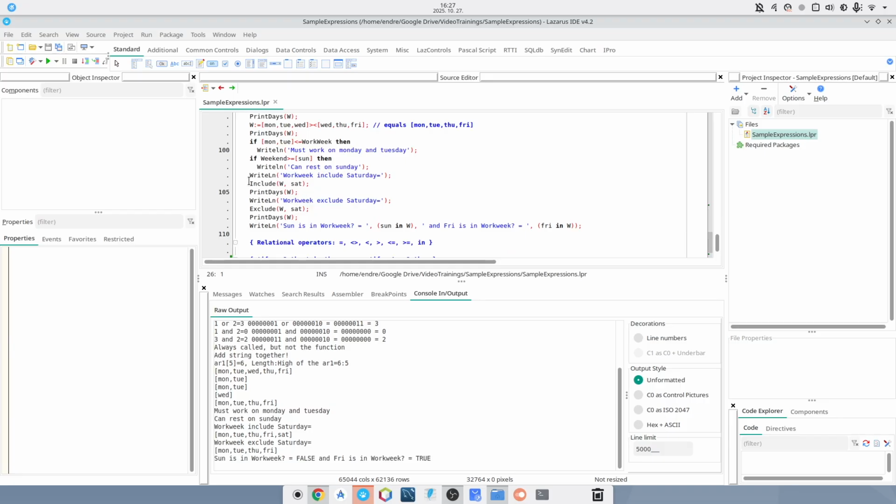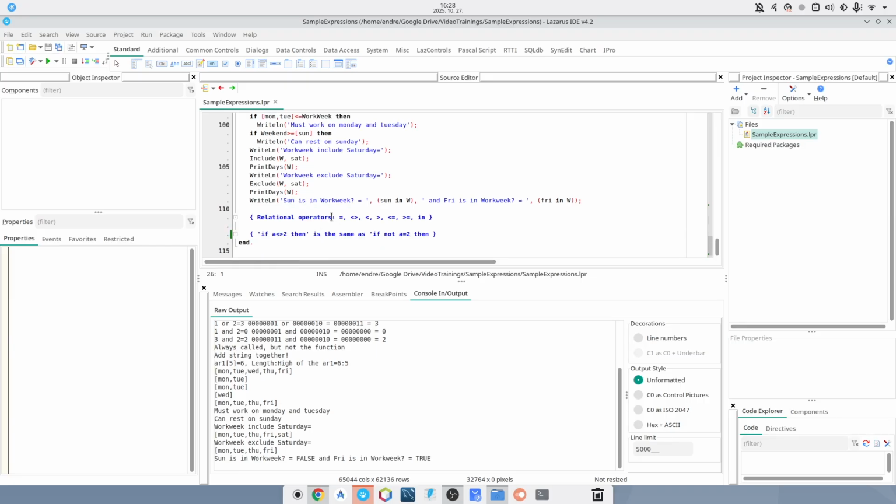Then I also added here the include function. The last element we got was this one. The Monday, Tuesday, Thursday, and Friday was inside the set in the W variable, and we are adding here the Saturday, writing it out. Of course, the Saturday appears here, and then with the next one I remove the Saturday, and we get back again the previous variable with the Monday, Tuesday, Thursday, Friday.